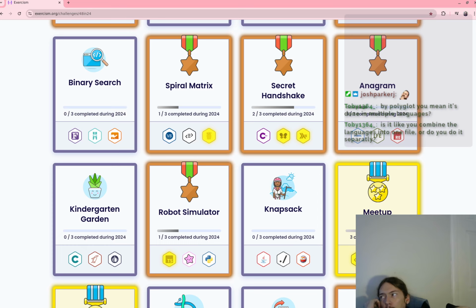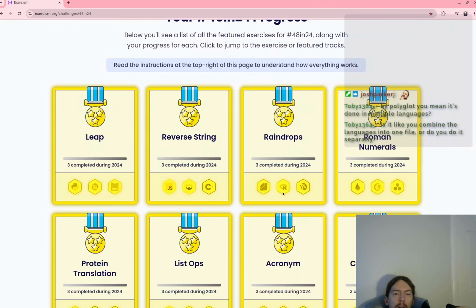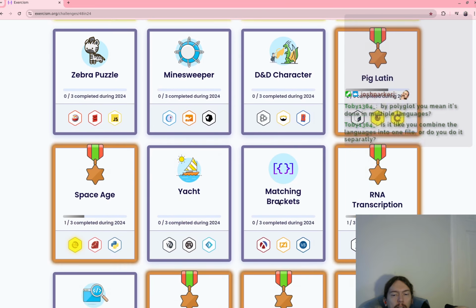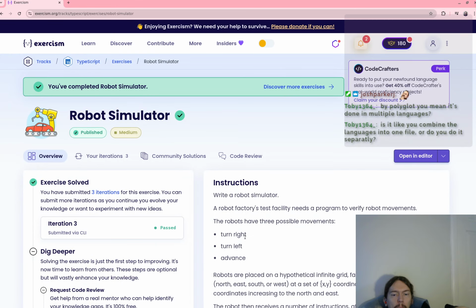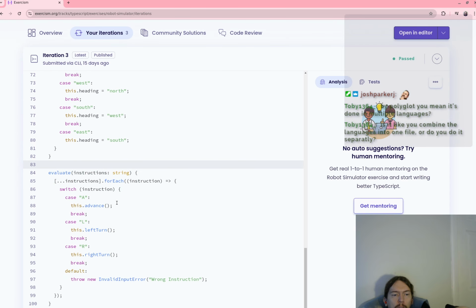So is it like you combine the languages? Nah, I think that would be one way, but here we're calling it a polyglot challenge just because there are a lot of different programming languages in the challenge. But no, they're not combined at all. The solution is just in one programming language, like TypeScript or whatever. So that's why it's called that.